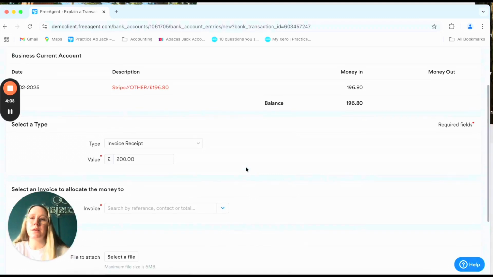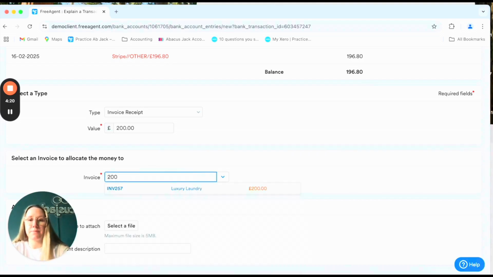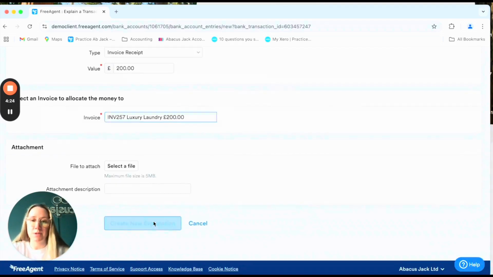So we've got an idea, and we could log into our Stripe account to see who was paid this amount so that we know that we're matching it to the right invoice. So we know that this should be £200. And then from here we can select the invoice. And we create the new explanation.